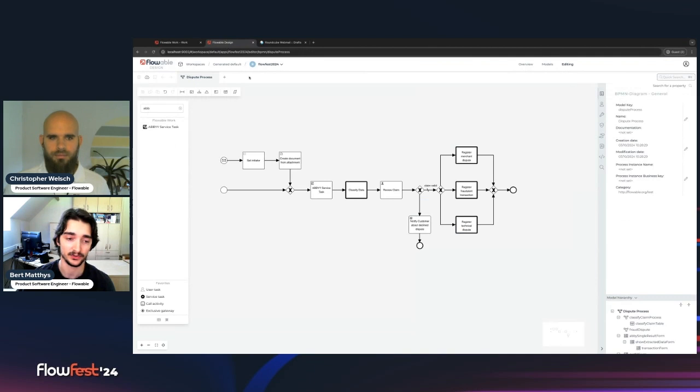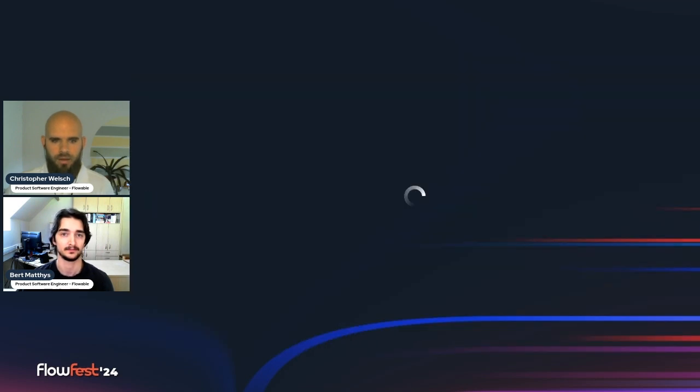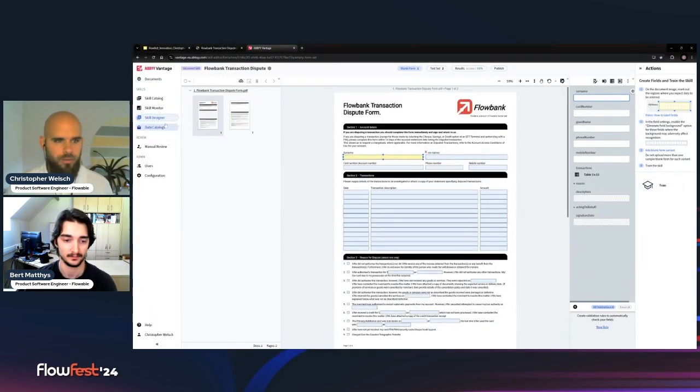So the next step we want to include in our process is the manual review that Christopher talked about, but we'll have to create a new process skill for this in Abbyy. So I pass it back to Christopher to explain that part. Thank you. For this to work, we need to go inside Abbyy.